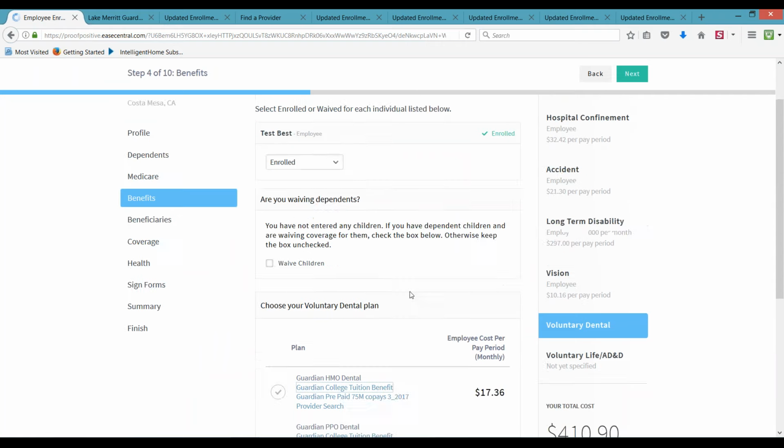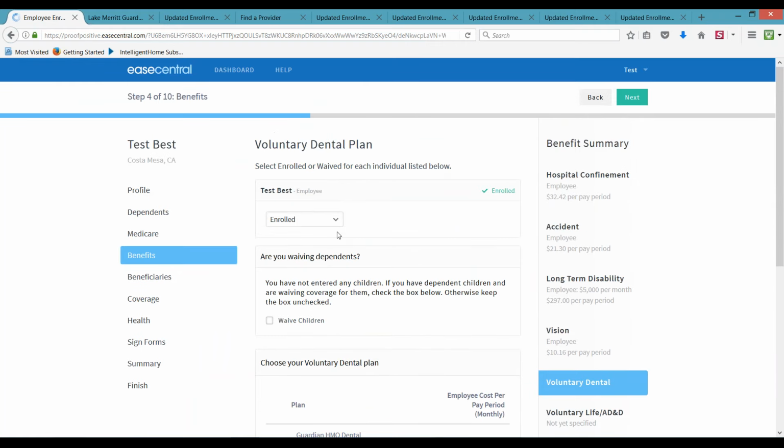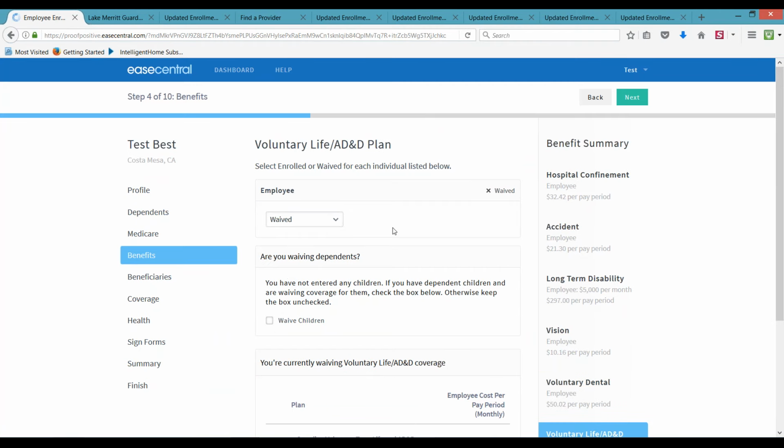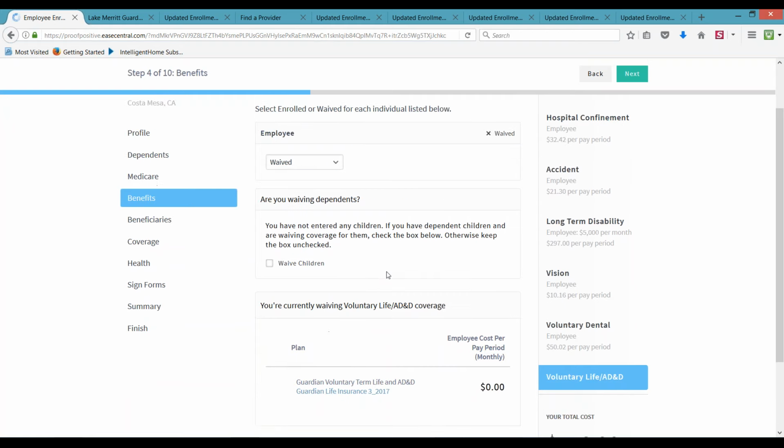All right. So here we are. I enrolled in dental. If you wanted, you can see here, I can waive just my children if I want to, but I didn't enroll any children. So here I am. I'm on to the next thing. So here we are at life insurance. It's the last benefit we have to talk about. You could waive this or enroll in this.